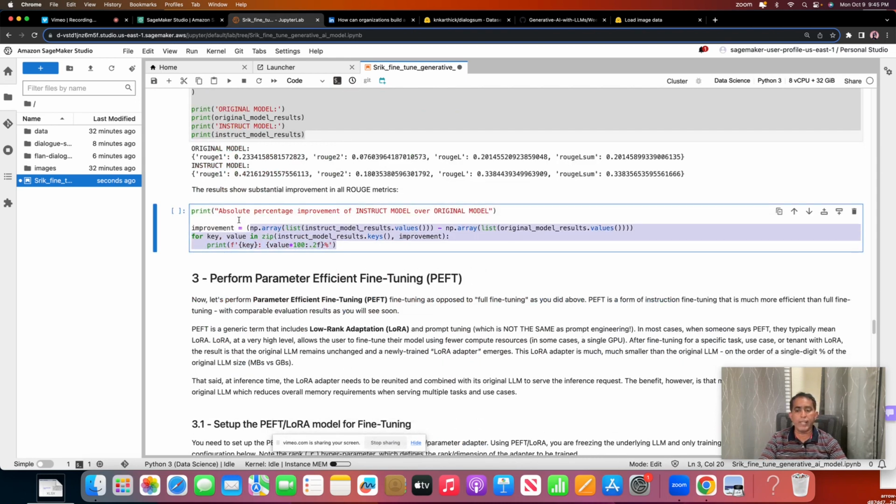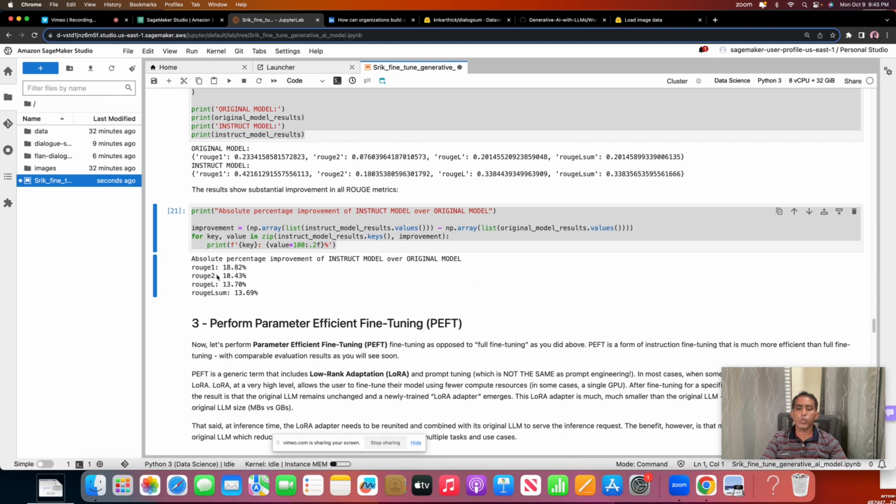So now we are going to compare it in terms of percent. Look at that, the absolute percent improvement of the instruct model over the original model. Rouge 1 is 18.82%. That means it's better than the original base model. And Rouge 2 is 10.43 and so forth. So I hope it gives a good glimpse of instruction fine-tuning techniques.